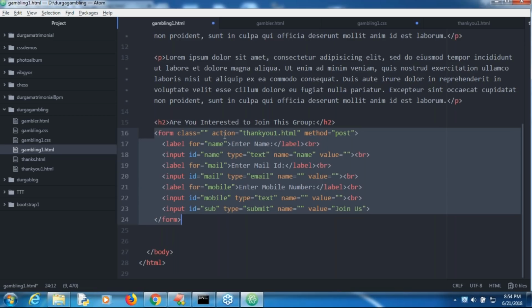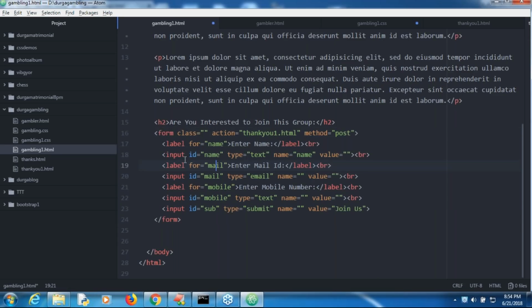Sir, can you please guide? Are you facing any difficulty to understand this one? Very simple, sir. I define one label for the input, name. Next, a label for mail ID, label for mobile number, like this I took. After that, input type is equal to submit, name is equal to like this. Any doubt? Can you please confirm? Any doubt about this one?